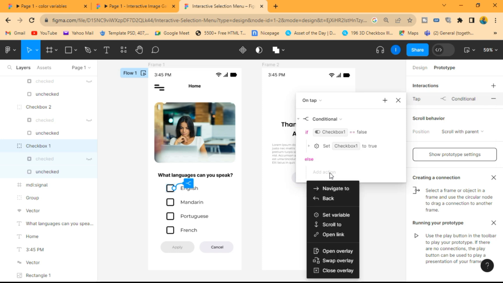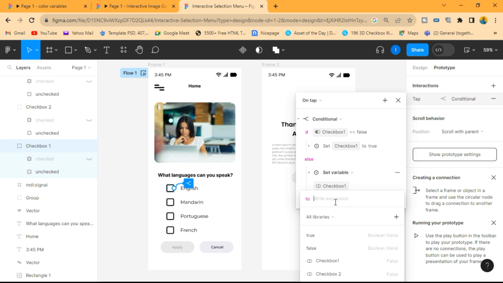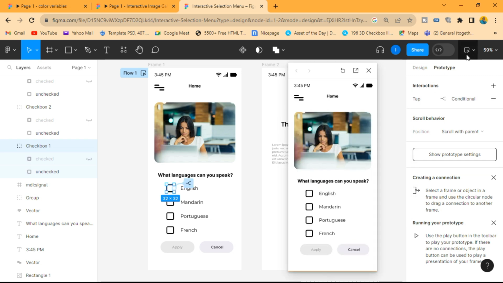Alright, so for that to work, we have to set the else. So now we're going to set the variable for checkbox 1, and then make sure that is set to false. And then when we do that, we can close. Then let's preview that again, and as you can see, when I uncheck it, it goes off. But now we don't have this becoming active, so that's what we want to work on next.